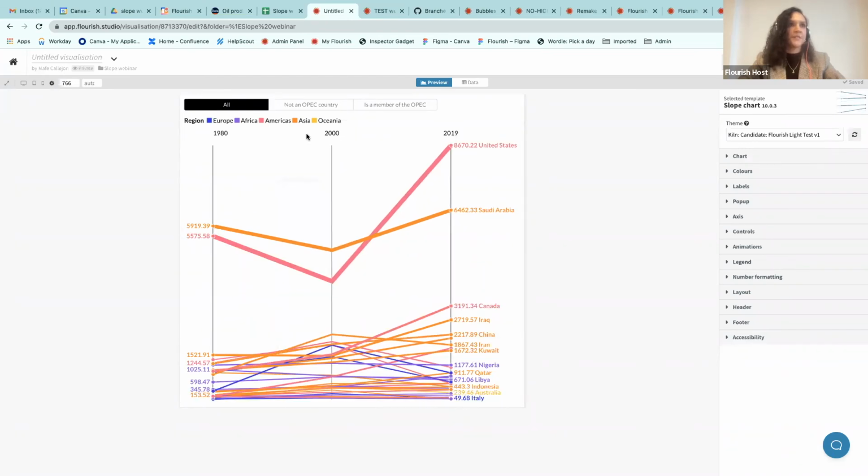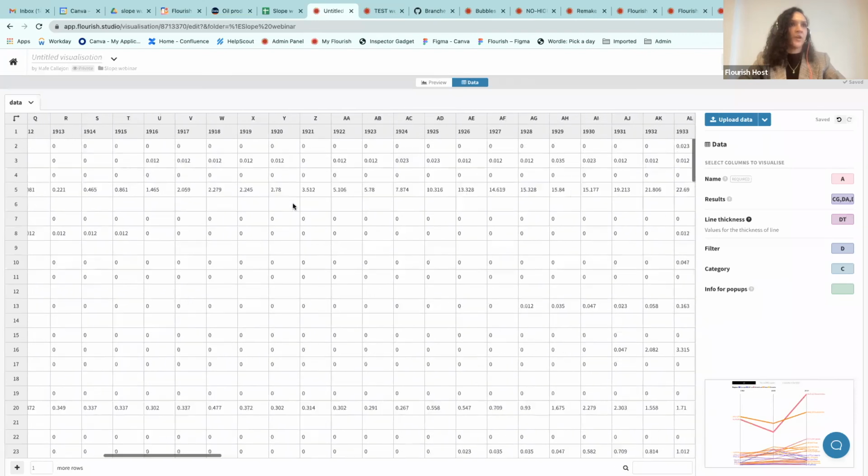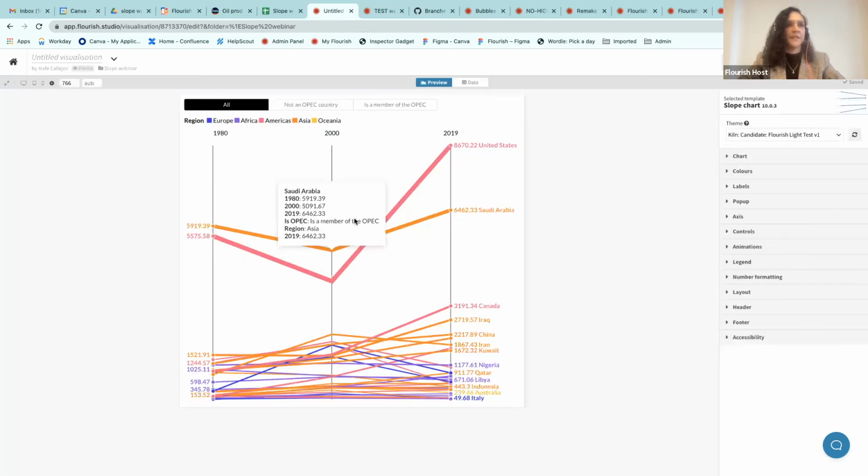So in this case, for instance, you can definitely add data that maybe is not oil production directly, but you can relate this data to other values. So for instance, you can view GDP or CO2 emissions. You can complement the data that you're showing with the positioning and the steepness of the line, and also add another level of visual encoding, which would be the thickness of each of your series.